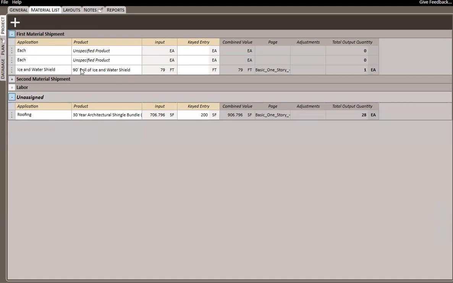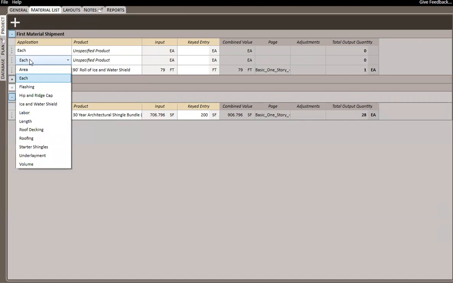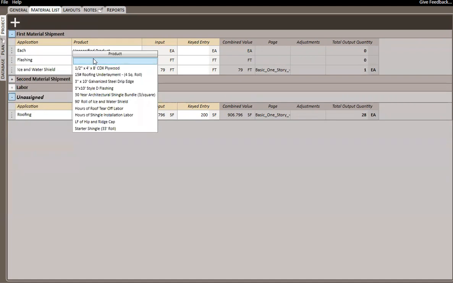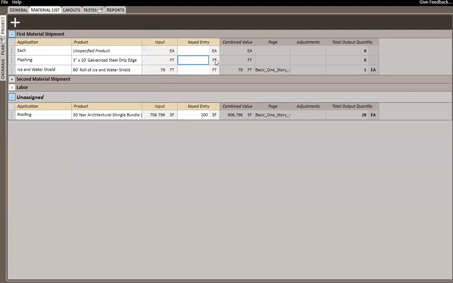So here it is. I have my ice and water shield. I could come in here, and if I wanted to add additional materials that I hadn't drawn, just because I don't really need to calculate it, I just want to add it. So for example, I could come here to my flashing, and I could pick out my flashing for this job. And in this case, it's looking for lineal feet. You can see the indicators here of what kind of entries it's expecting, either inches or feet or square feet. So in this case, I just know that I want to throw on 110 lineal feet of flashing, and it's going to do that for me. Since they're 10 feet long, I'm going to get 11 pieces, and those are going to make it to the report.